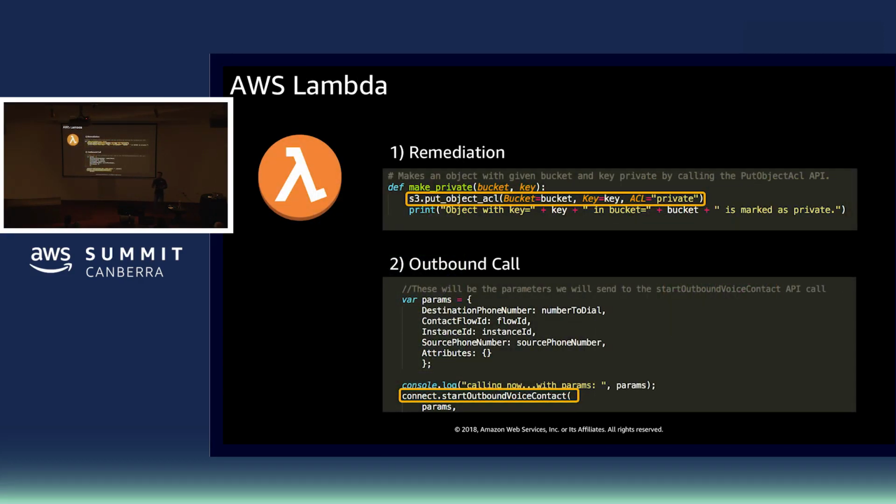And finally, I need a Lambda function. The Lambda function is where all the magic happens. There's 2 parts to it. I've got the remediation, which is to revert that permission back to private, and then initiate that outbound call, which is to use Connect and then call me and allow me to open up a support ticket as well. So you can see just with a few lines of code, I can build a pretty effective security notification remediation solution.